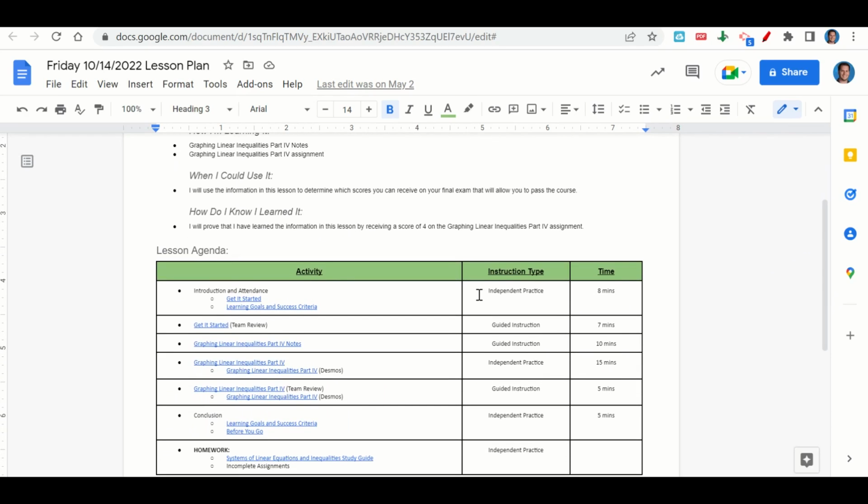Now let's take a look at our agenda for today. We will begin by going over our learning goals and success criteria. While we do that, you'll fill out your Get It Started. Once you've completed your Get It Started, we'll go over it together and answer any questions that you may have. After that, we'll go over the Graphing Linear Inequalities Part 4 notes, and then I'll give you time to complete the Graphing Linear Inequalities Part 4 assignment on Desmos. Once you've completed the assignment, we'll go over it together and answer any questions that you may have.